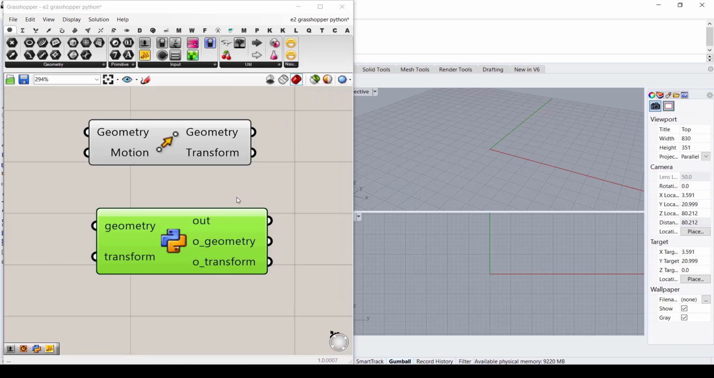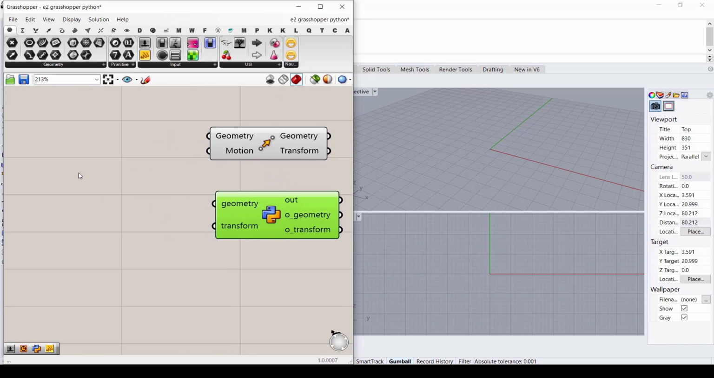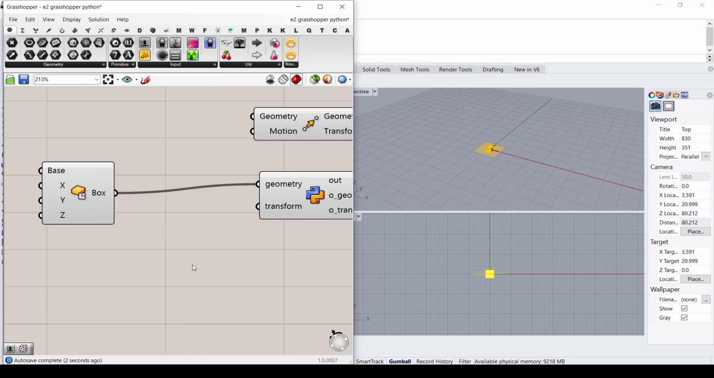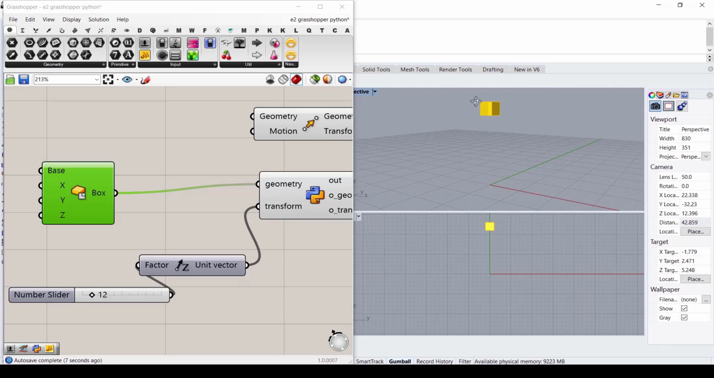Alright, we did this to make sure that our component works correctly. I'm going to bring in a center box and a unit Z vector. Let's connect them. Now you can see our Python component works perfectly.